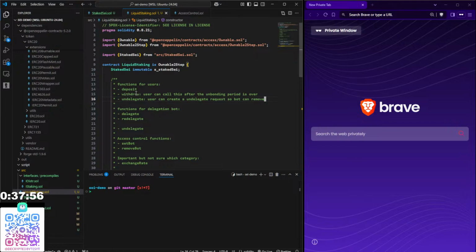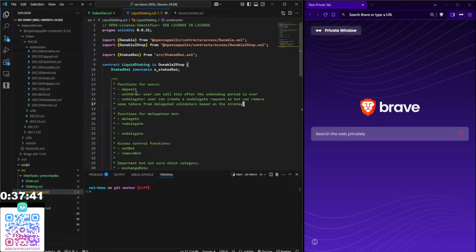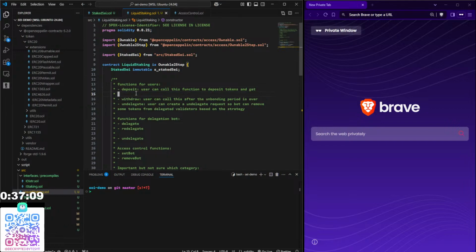So the bot can remove some tokens from delegated validators based on the strategy. Okay, this is good. And here it is the same. Deposit the tokens. Sorry, the user can call this function to deposit tokens and get the equivalent amount of LSTs back.